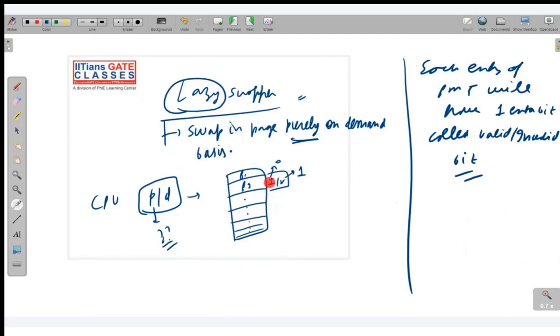So if this entry is invalid, that means whatever page the CPU is demanding is not in main memory. So now we will say a page fault has occurred. We will use the word page fault. I hope you are getting it.